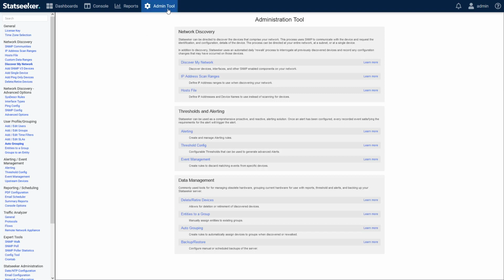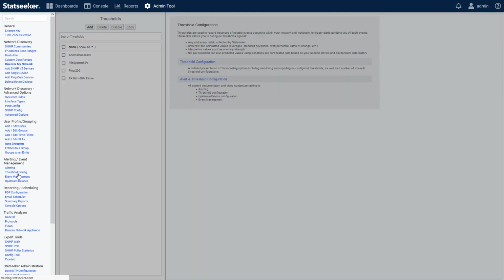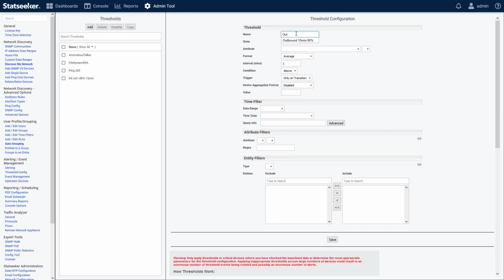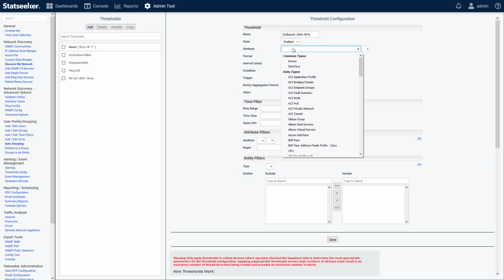To configure thresholds, we head to the admin tool, alerting and event management, threshold config. Add a new threshold, and I'll start by giving it a name. I'm going to set a threshold for outbound traffic utilizing more than 90% of the link for the last 10 minutes. Attribute is the entity type and metric that I want to threshold against, and we can see that the entity list contains all of the entity types that this particular server is configured to monitor.